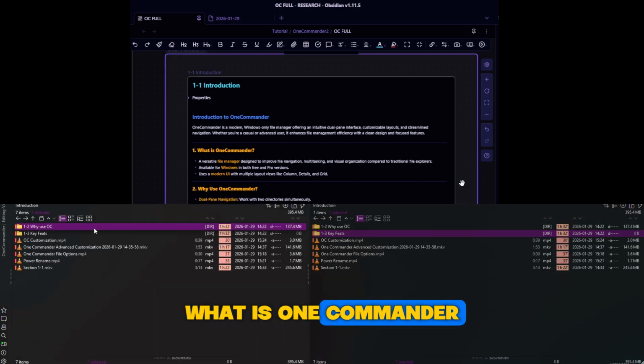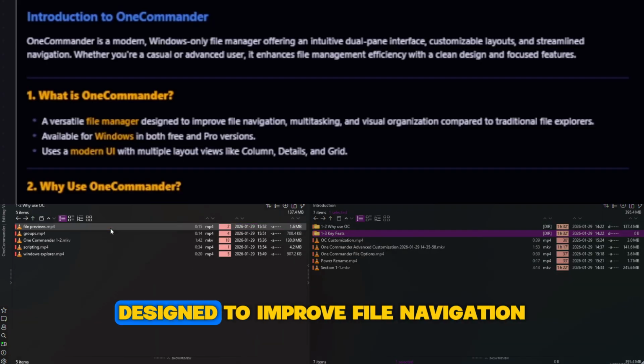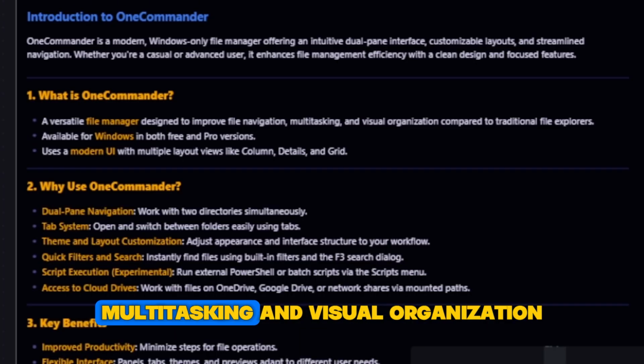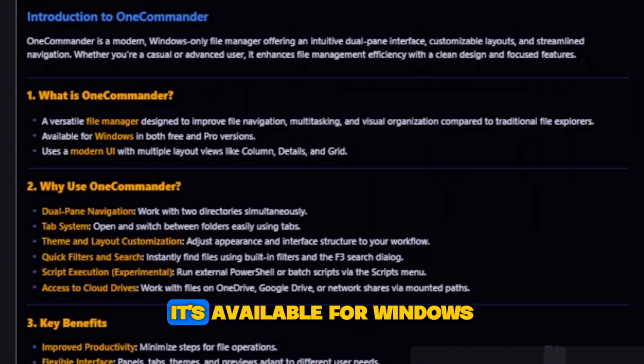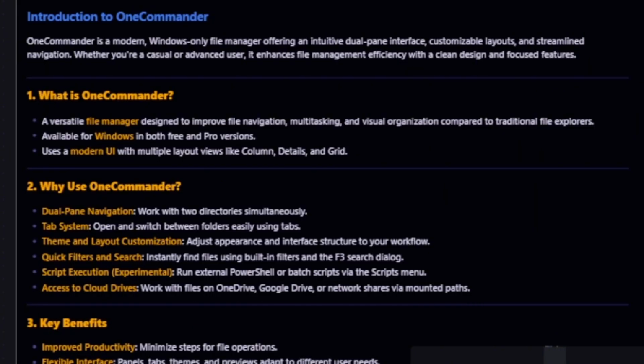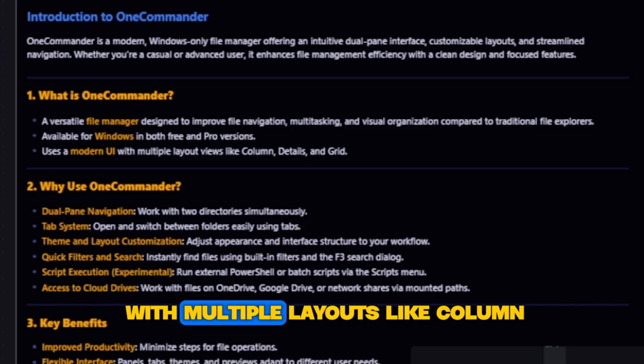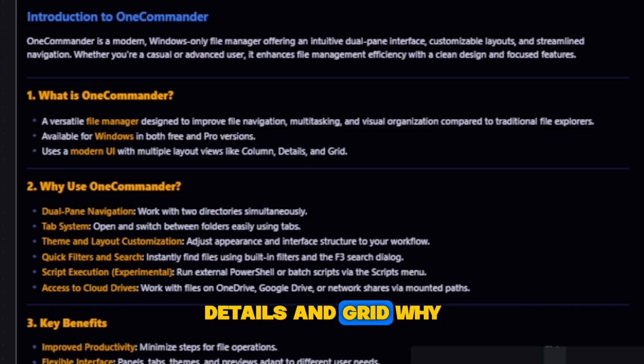What is OneCommander? A versatile file manager designed to improve file navigation, multitasking, and visual organization compared to traditional file explorers. It's available for Windows in both free and pro versions. It uses a modern UI with multiple layouts like column, details, and grid.